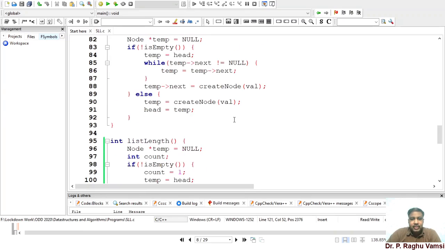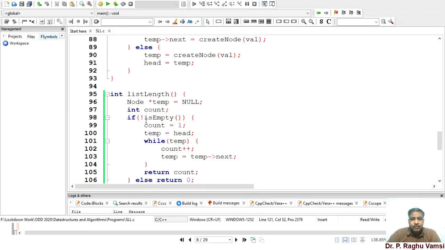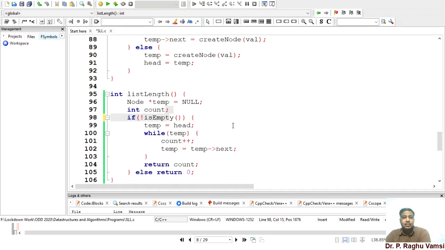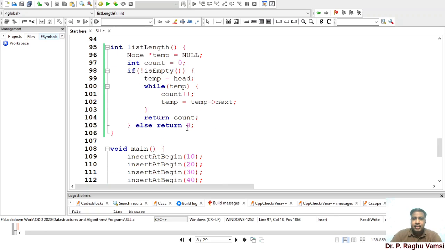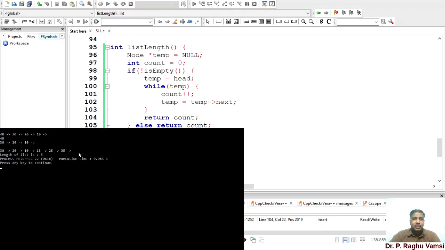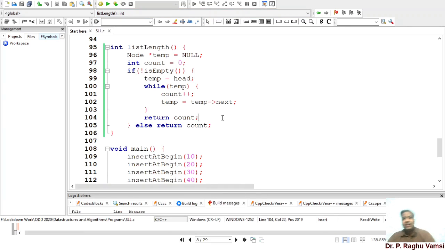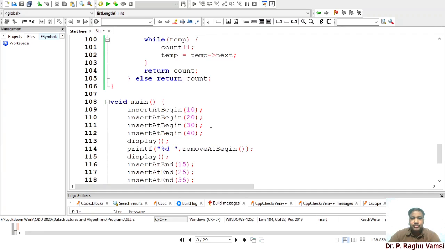So somewhere we have made a mistake. Instead, what we do is we will make it 0. Count is equal to 0. That will initialize the count so that we will get the exact value. Since initially count is 0, return count. Now we'll see. Yeah, 6. So now we got the correct value since 6 elements are there in the list. Like this, small modifications sometimes we need to make. Well, the list length we come to know.